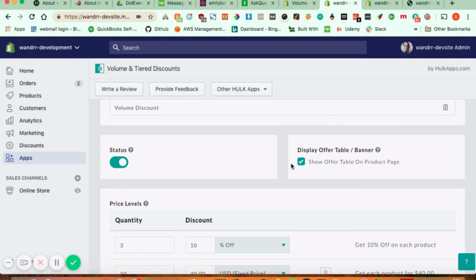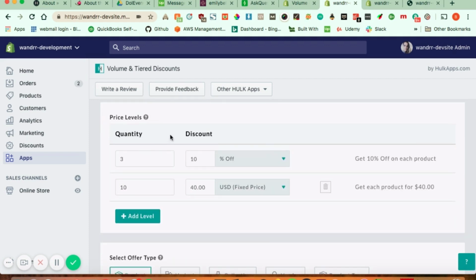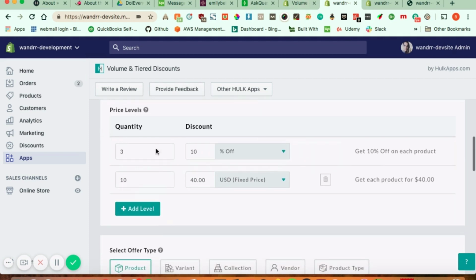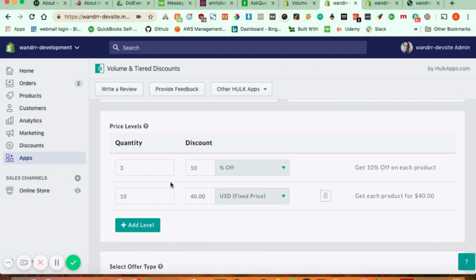So they're like, oh, I'm going to buy 3 products, but wait, I get a better deal if I get 10. So I'm just going to get 10. So that's really helpful. And then this is the price level. So this is where you add your different quantities and your different discount codes. So what I've done is, if someone buys 3 of these products, they're going to get 10% off, okay?